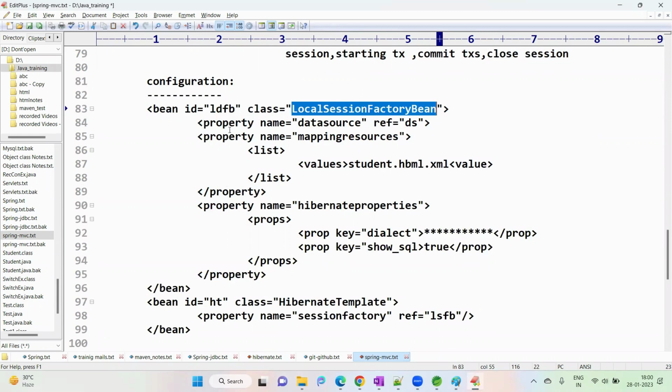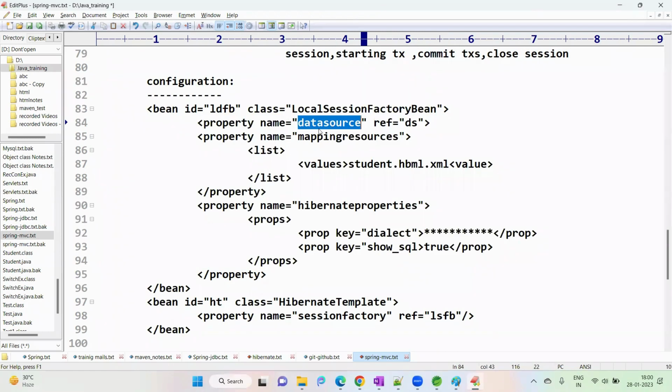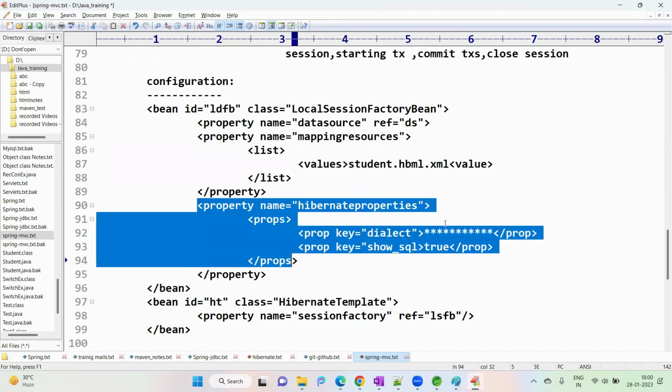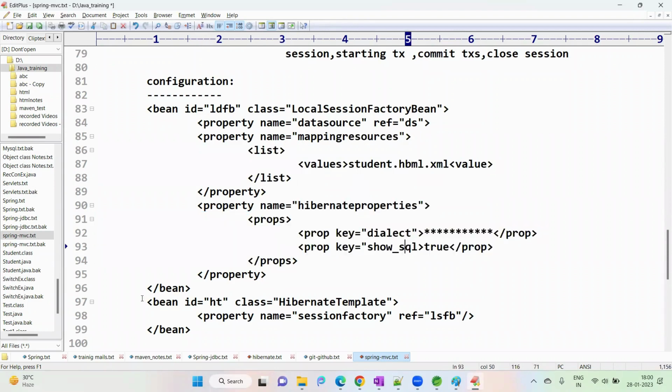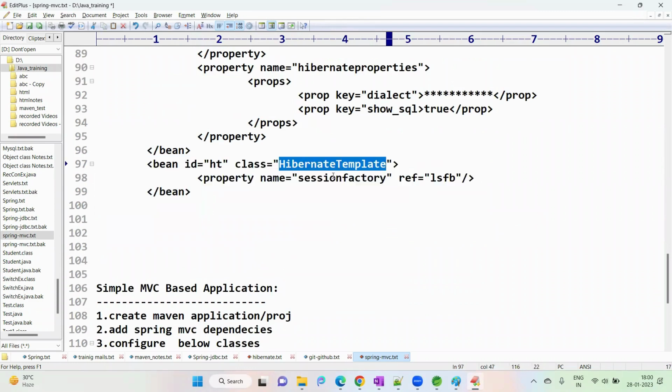To configure LocalSessionFactoryBean, what is required for me? First one is the data source object. Second one is mapping properties or mapping resources. Third one is Hibernate properties: dialect, show SQL true. Next one is Hibernate template. Hibernate template requires the session factory to be configured.